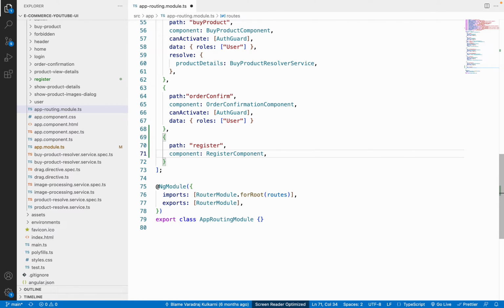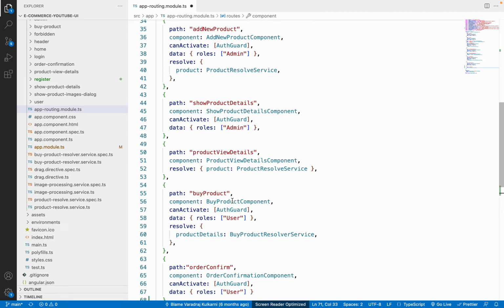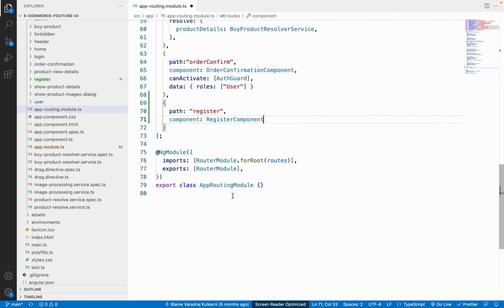We don't have to use canActivate, and we don't have to use this data as well, because we don't want to put any kind of security on this component. So we are just keeping it as it is. We are not going to put any kind of auth guard or JWT mechanism on this. On the API side as well, we haven't applied any kind of security, because anyone who is using your application can register into your application, right? That is the reason we are not applying any security on this component.